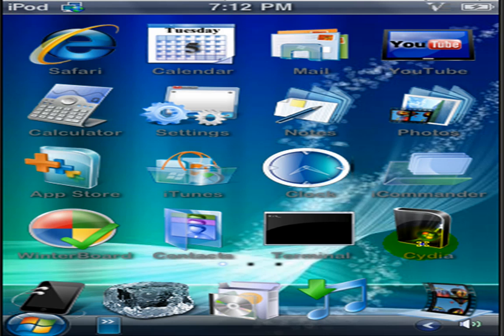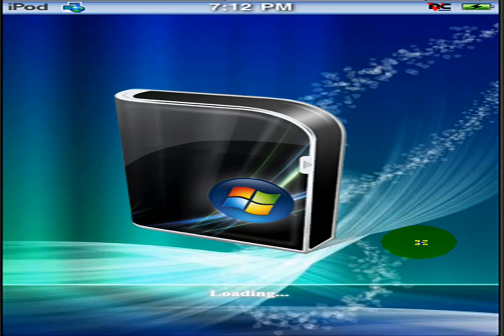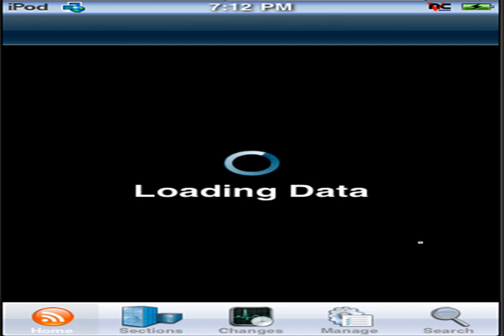I'll be showing you how to get PSX ROMs and emulators onto your computer. So first off, we're going to need the PlayStation emulator called PSX for iPhone, which can be found under Cydia. Just wait for it to load up.